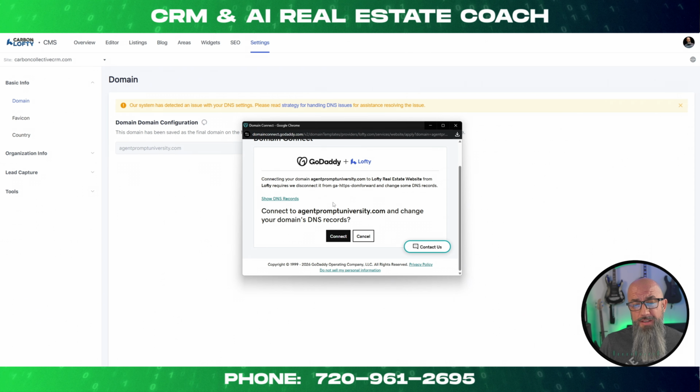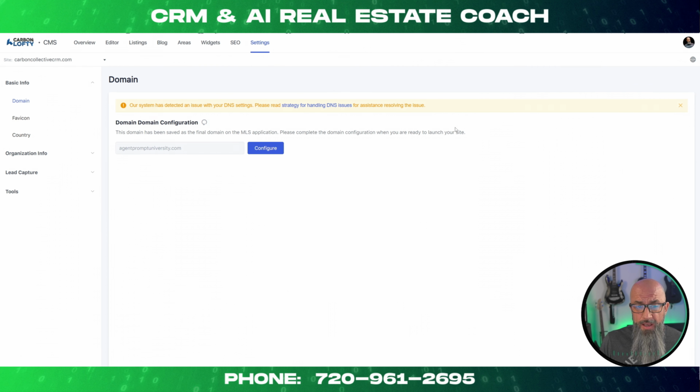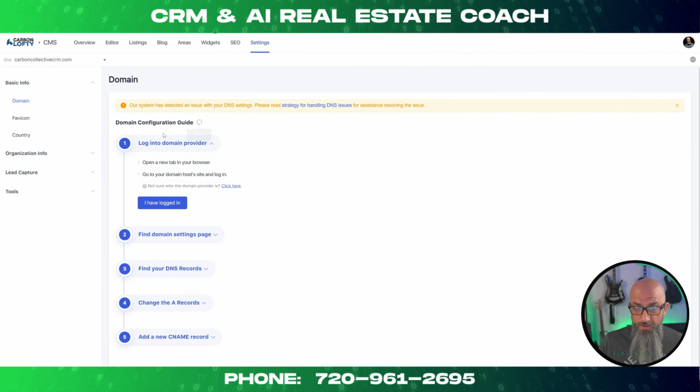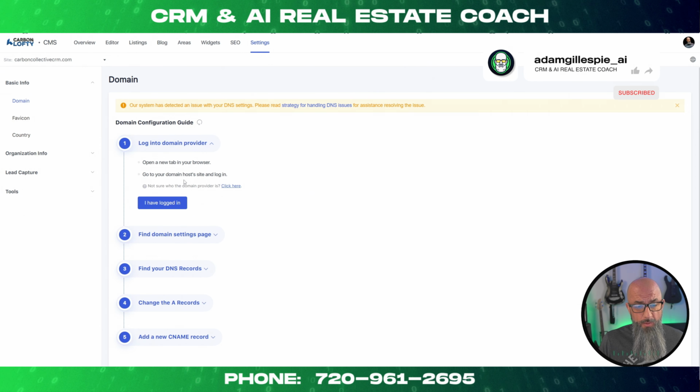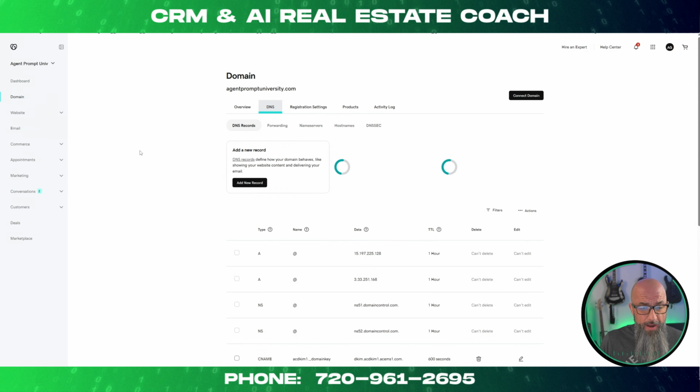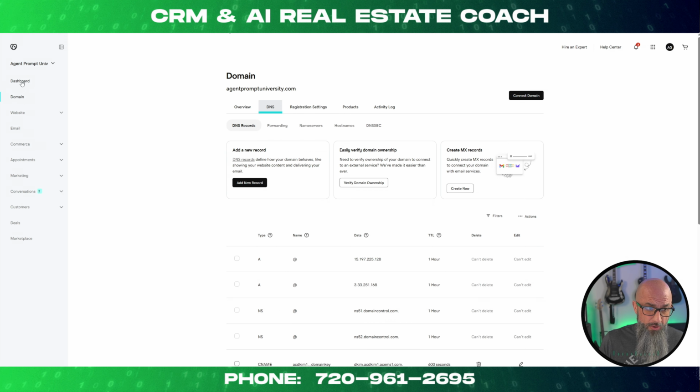Okay. Now, if you have a different account that's not GoDaddy, then we need to take a different step here. So we configure this, and instead of this pop-up, it's actually going to give you these instructions. This is when you need to log into your domain provider. Whether that's Network Solutions, Squarespace, Cloudflare, any of those, wherever you bought your domain from, you're going to want to log in there. Okay, so here I'm going to use GoDaddy as an example, and I'm going to find my DNS. I basically choose my domain, which is Agent Prompt University, and I'm going to look at my DNS here.